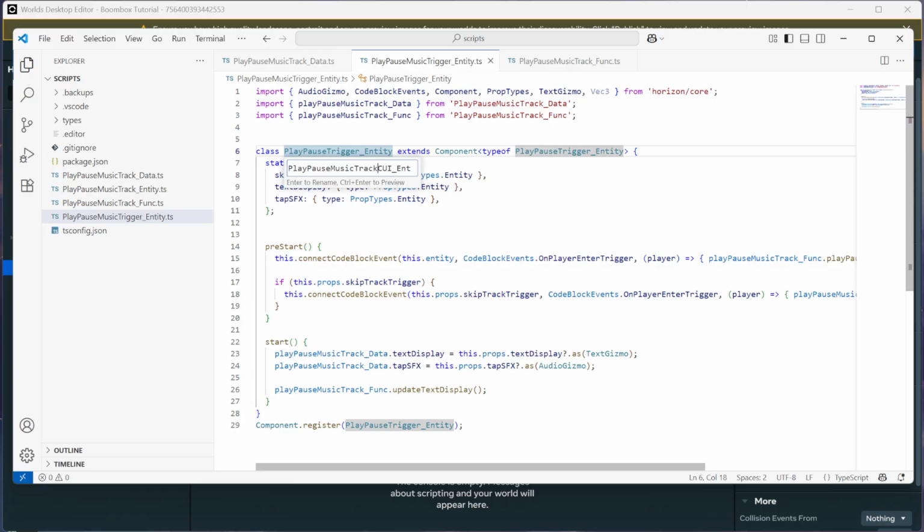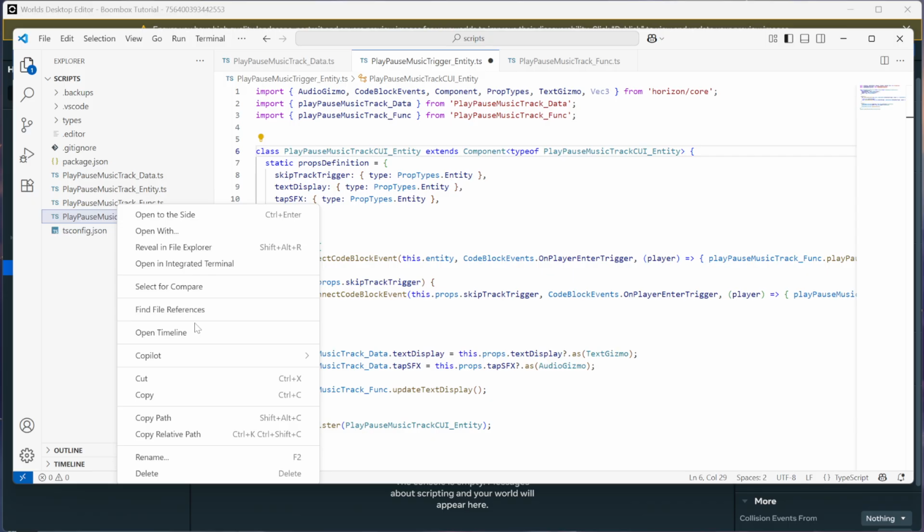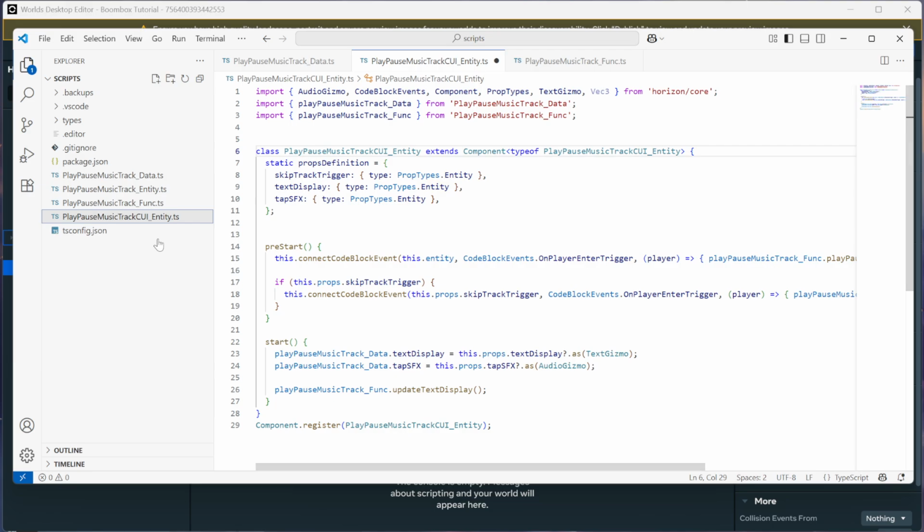Okay. That should do the trick. Oh no, I messed it up. I don't know how I reverted it, but I clicked some button, reverted. Play pause music track CUI. Boom. All right, so now we've mirrored the name here. We should mirror the name on the file itself. So rename here, play pause, music, track, CUI. There we go.